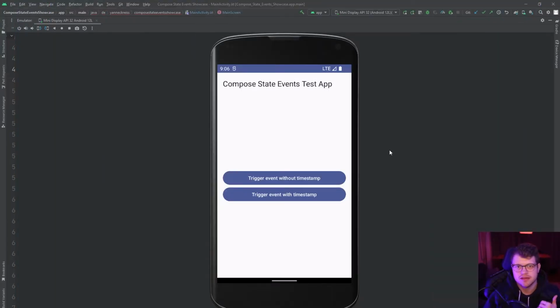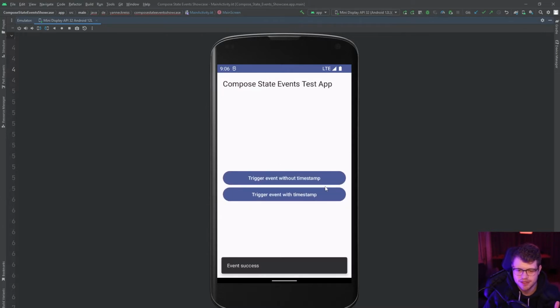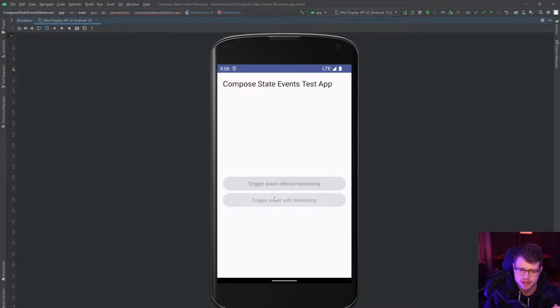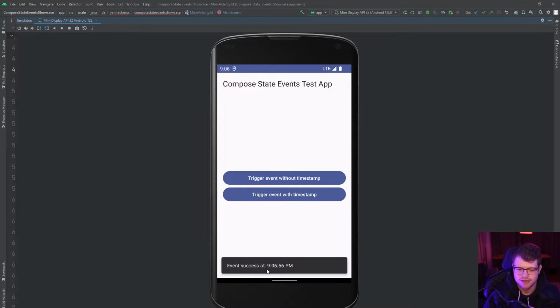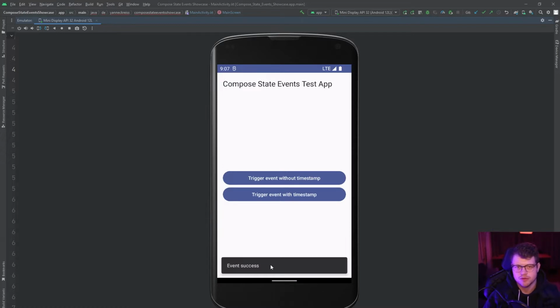Before we take a look at the anti-pattern in a practical example, let's take a first look at our example app from today. We have a simple UI here, only a trigger event without timestamp button and a trigger event with timestamp. So when I click on without timestamp, as you can see, we just receive a snack bar here without any further message. And if I click on trigger event with timestamp, at the end, we receive an event with a timestamp. So these are these one-off events. I trigger here a process, and at the end, I have a result and I show it to the user.